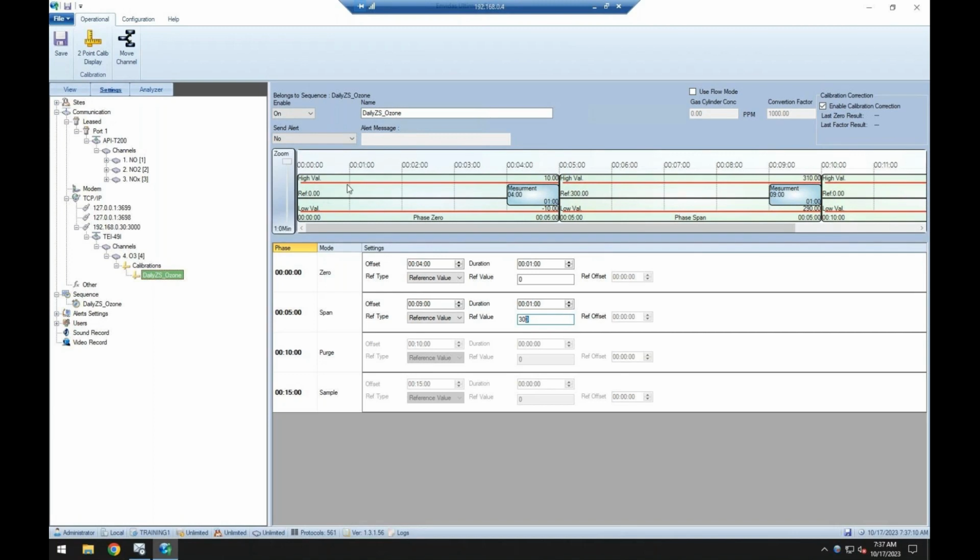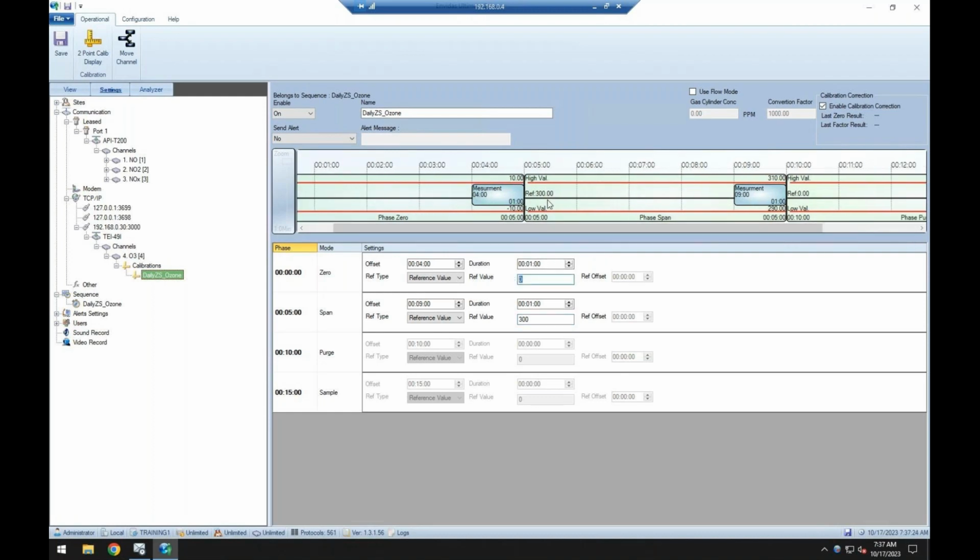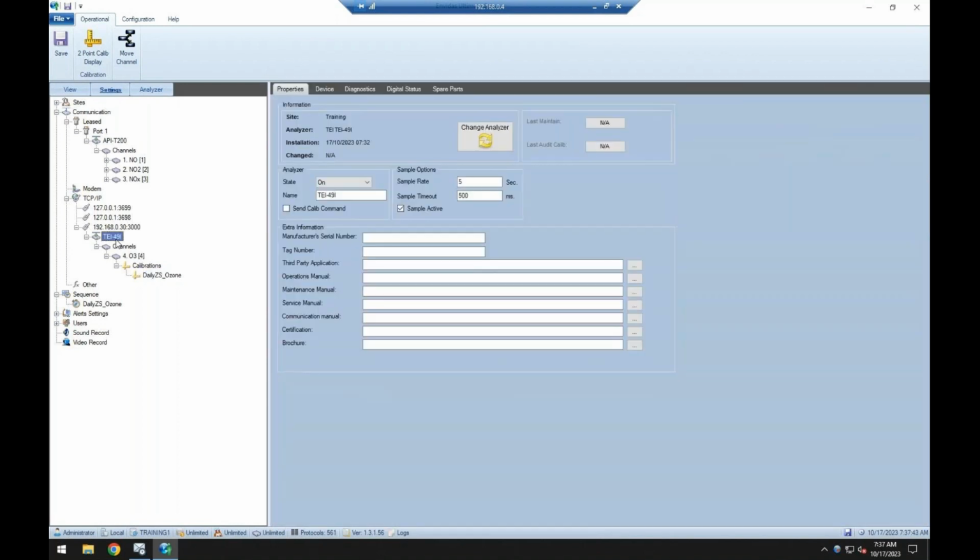So we see that the 0 phase runs here for a total of 5 minutes. 4 minutes in, start taking an average for a total of 1 minute and compare it to 0. And then when the phase span starts, run for a total of 5 minutes. At the 9-minute mark, take an average over that last minute and compare it to 300. So there is one more thing we need to do to actually tie it to that analyzer. We need to select that analyzer and say send calib command. So we'll save that.